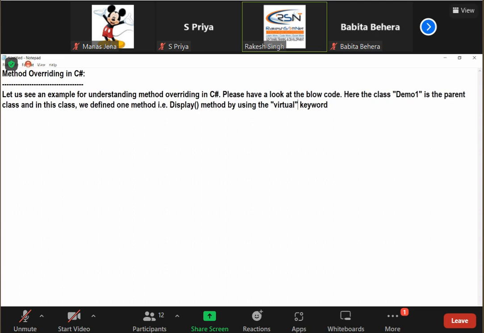So the point to be noted: we defined one method, the display method, using the virtual keyword, which makes this method overridable in the child class, also called a subclass or a derived class.